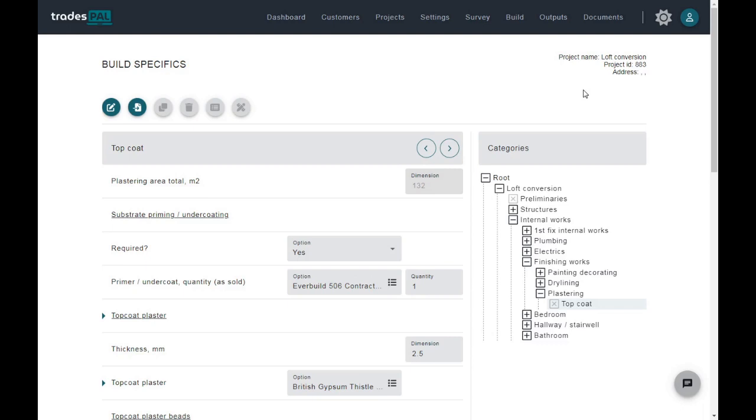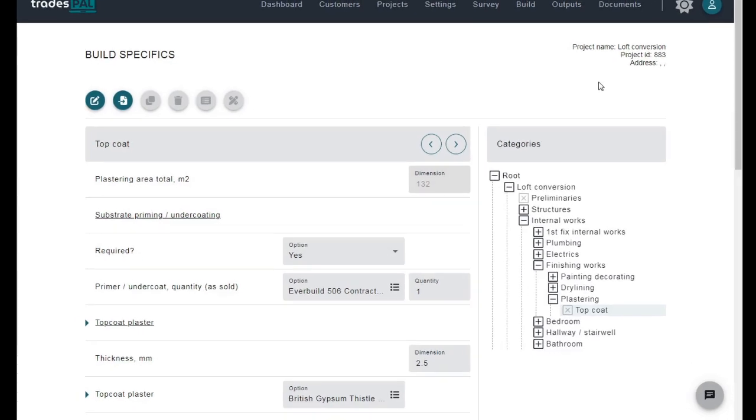For materials items that do not have a quantity input next to them, quantities are calculated by the app using area dimensions set by you within each of the rooms. Let's check how it works. We are in Build Specifics, Internal Finishing Works, Plastering Module, Top Coat category.